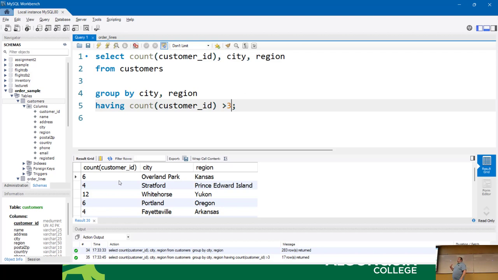So it operates on the results of the aggregate function, not before it does the math, after it does the math.